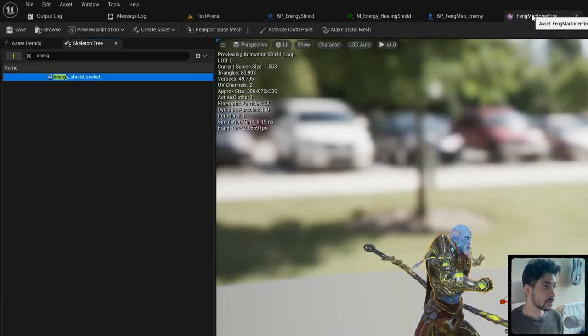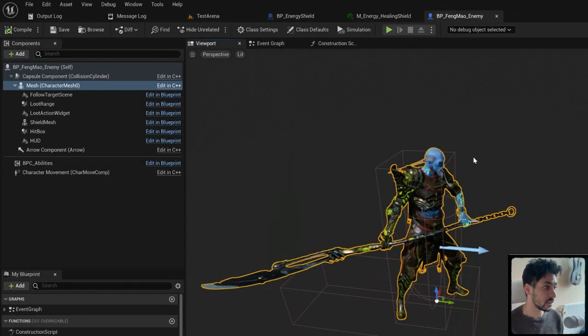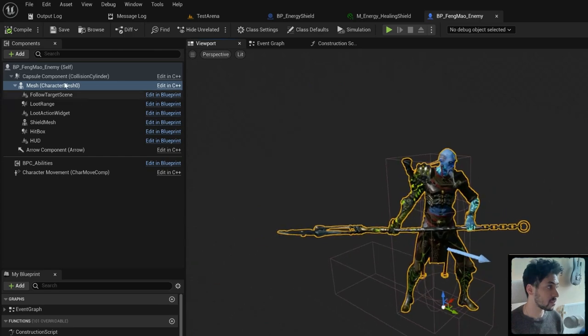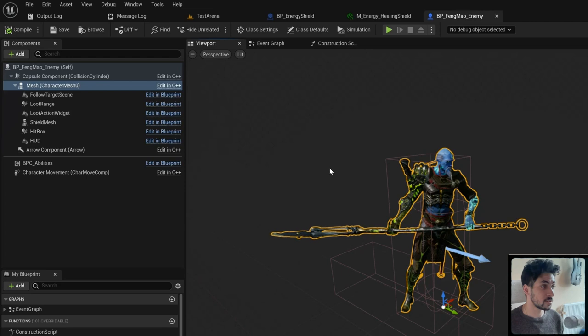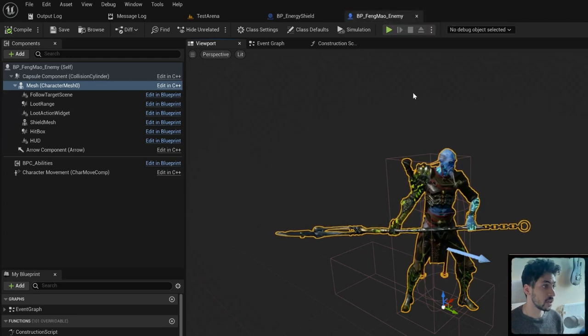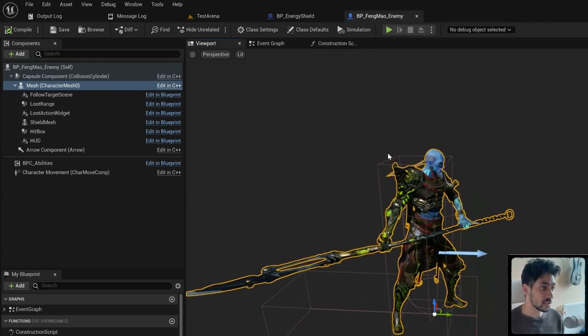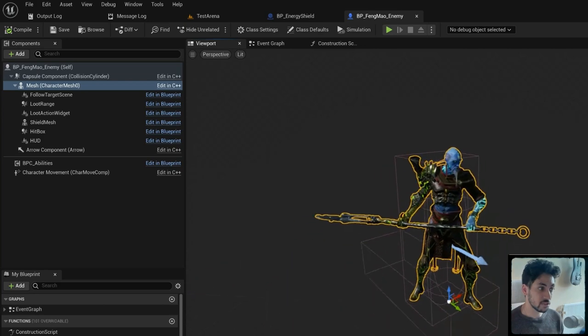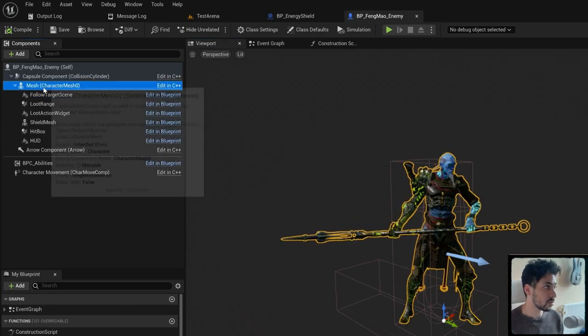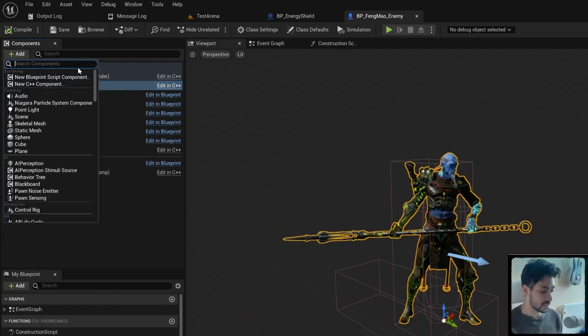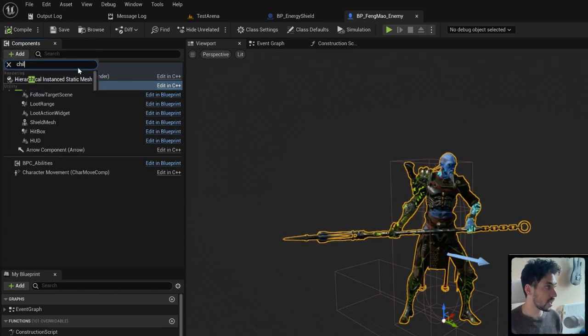Now let's go back, I'm gonna close this. Let's go back to our enemy blueprint. So this is a blueprint of the enemy character that I want to add this shield that we just created to. But the first thing is he needs to have a way to access the shield. So I'm going to go under the mesh and add it as a child actor.